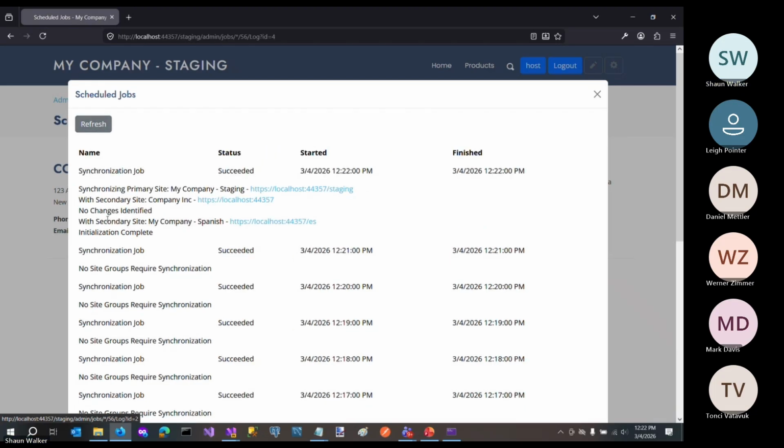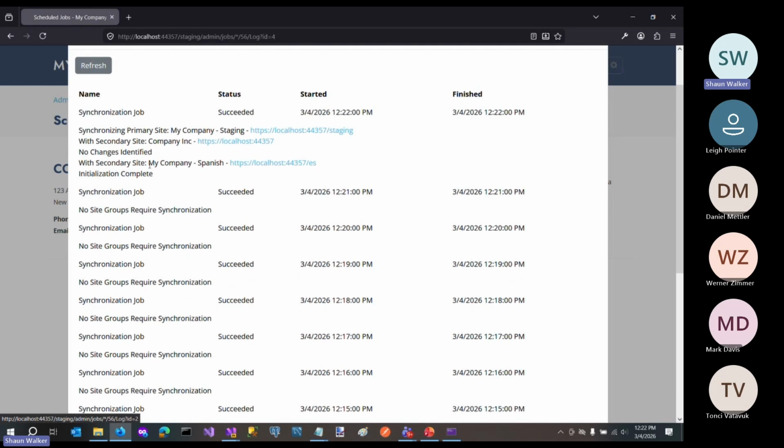So it said that it was synchronizing the staging site with the production site. It says no changes were identified, which is correct. Then it followed on and said it's going to also synchronize with the Spanish site, and it says initialization is complete. So that means it transferred all of the content from the staging site to the Spanish site.